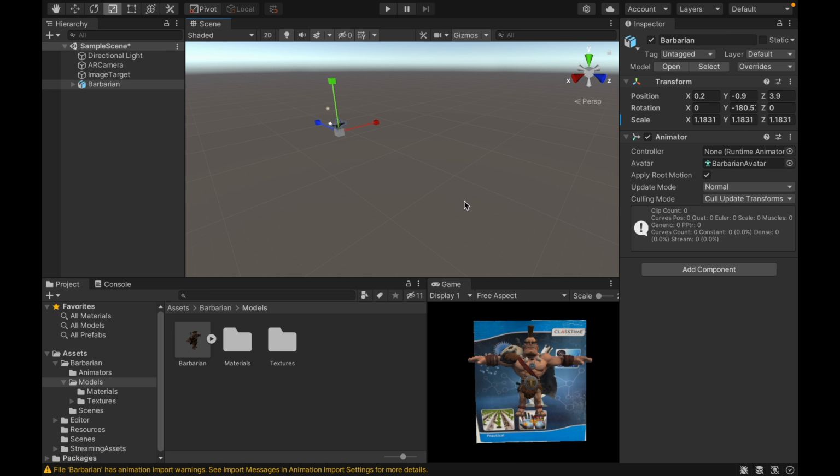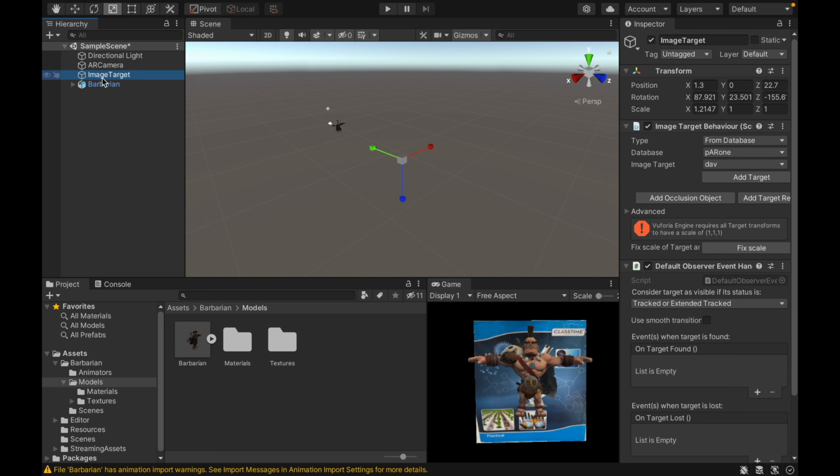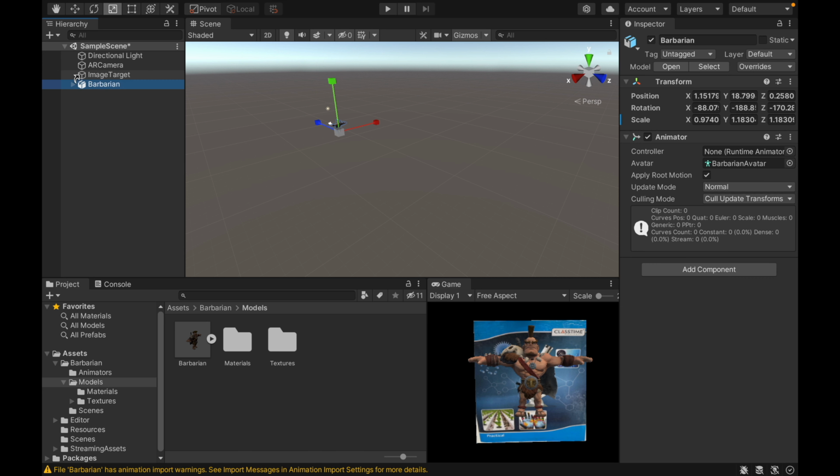So after we show our copybook, this is what we want to see. This animation we want to see. So first I will click on barbarian. Before making this particular thing, we have to do something like a child and parent, right? So we are going to make this barbarian a child of this image target, right? So we'll click on barbarian and add to image target. So now it has become a child of this particular image target.